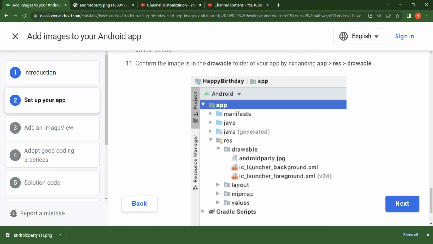Well, it's just saying it saved Android Party in the drawable folder. So if we open up our project pane and you go to the app, Java, you open up the resources, it's in the drawable folder, that Android Party picture that we just imported. Okay, but for now we'll minimize that. See where we're at now.